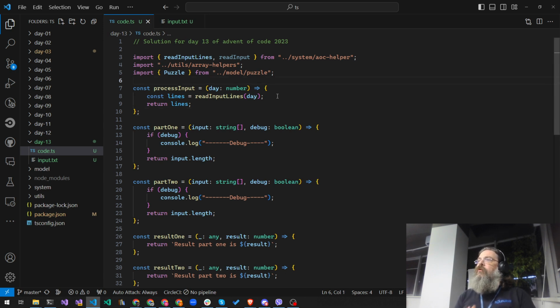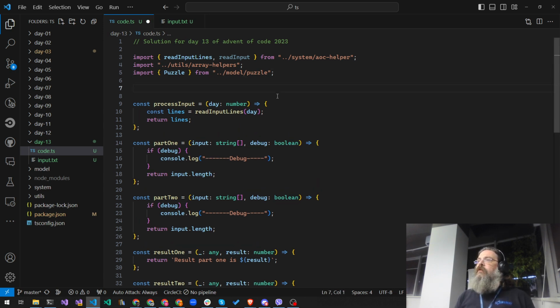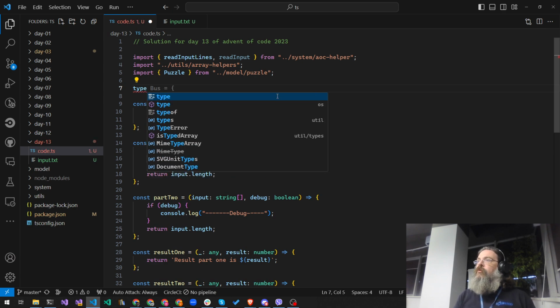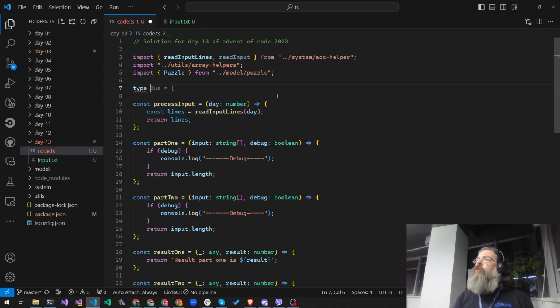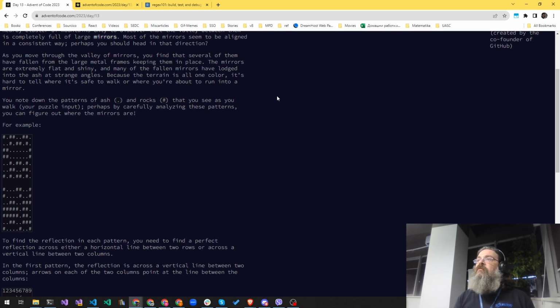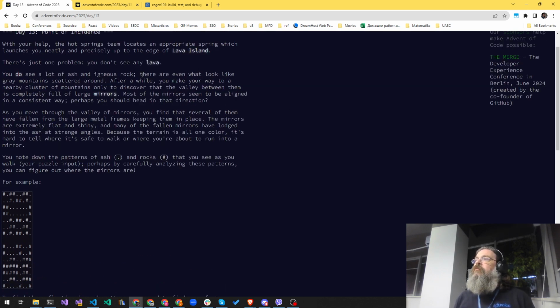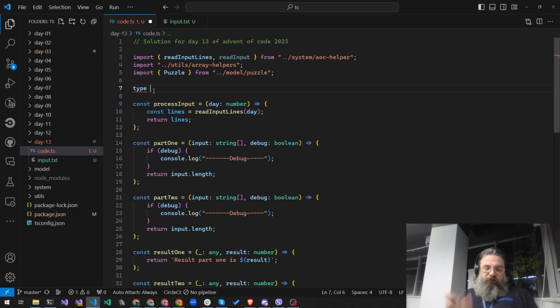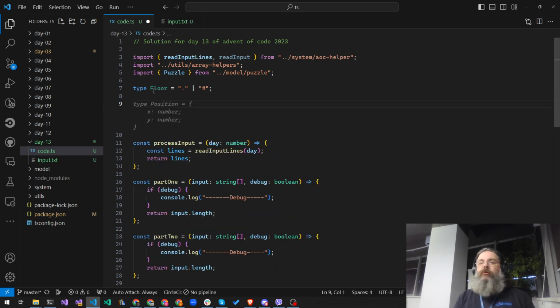Let's see. So, as always, first of all, I will get some basic types so that we can have a type that's called, what is this? Ash and rocks. Let's call it a floor tile. Floor. It can be a dot or a hash. That's what we need to do, and then our input will actually be a series of floor matrices.